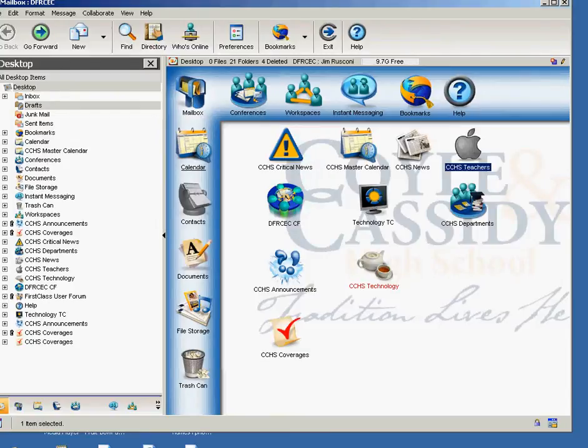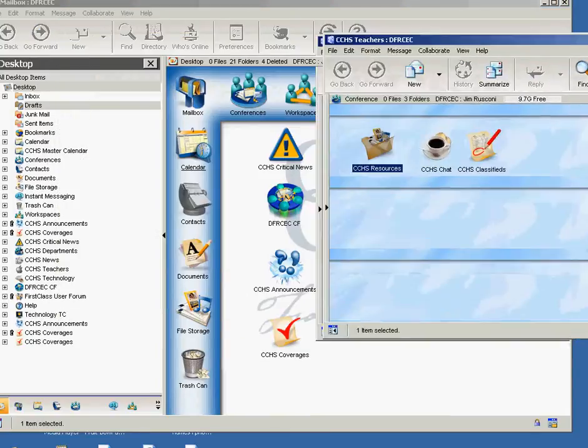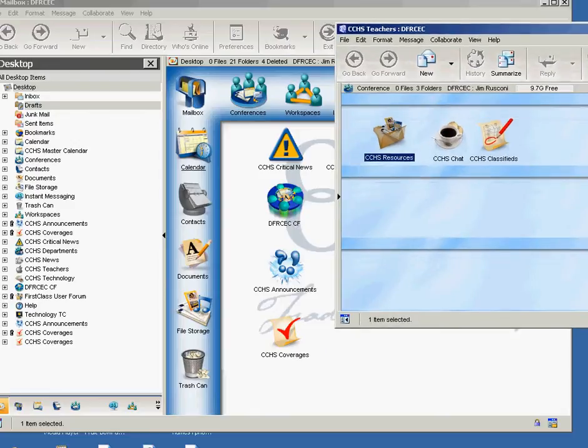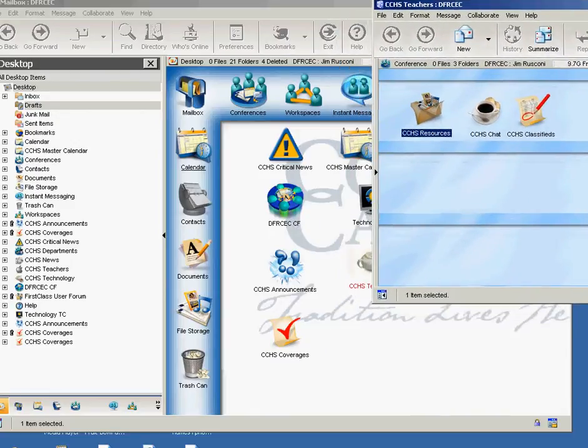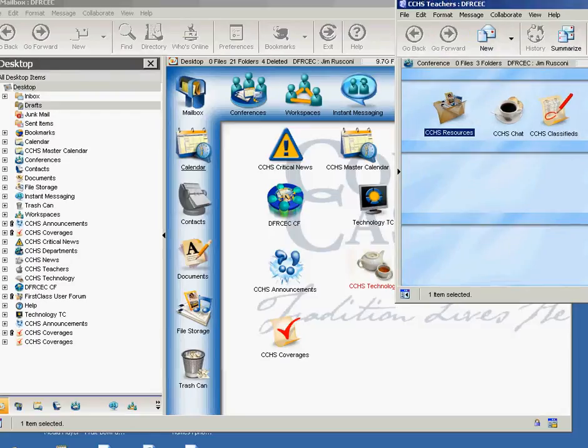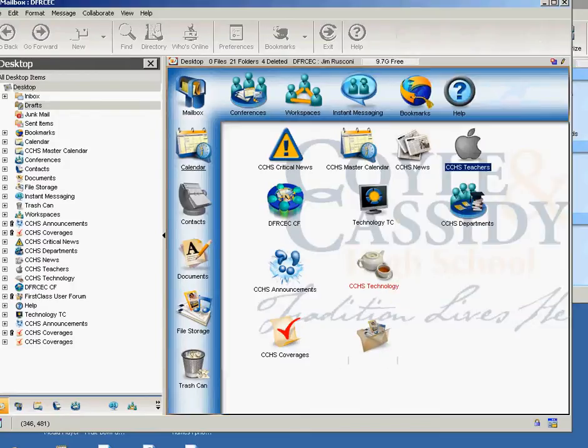CCHS Teachers. The only thing I would suggest out of this group, if you want to go into the chat, say for instance you do want to have all the updates on when we're going out for pizza and that sort of stuff, you can do that. Personally, I don't really want all that information. I don't mind digging in there once in a while to see what's going on. I'm going to hold down the shift key, click, and drag CCHS Resources onto my desktop too.